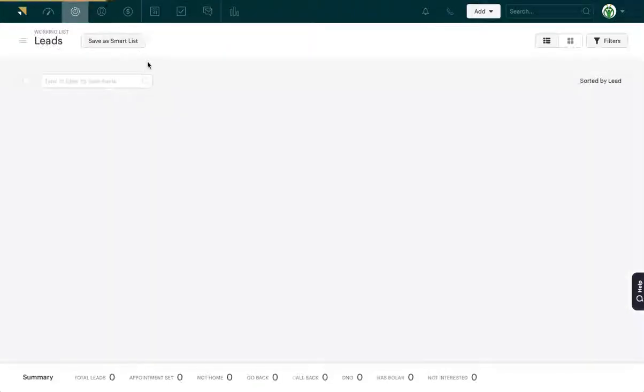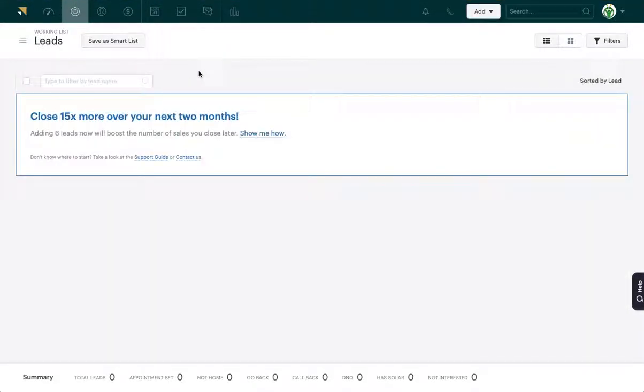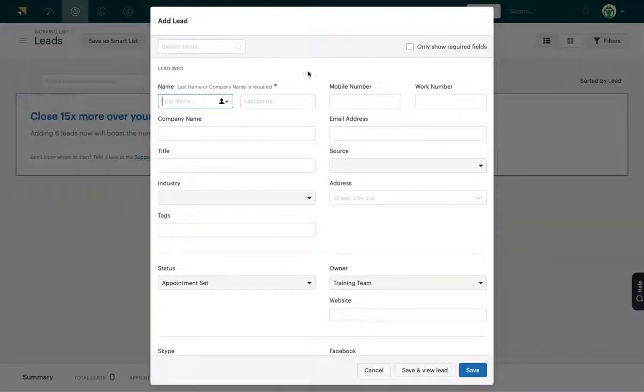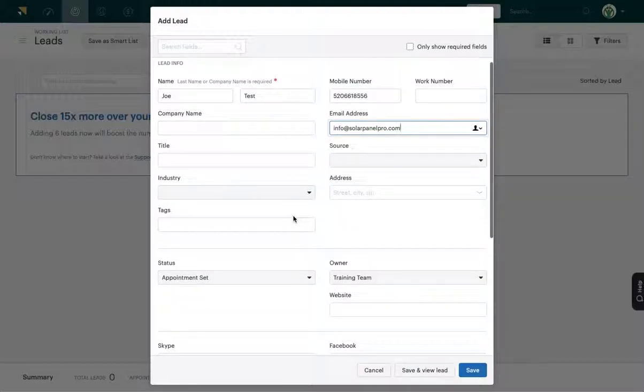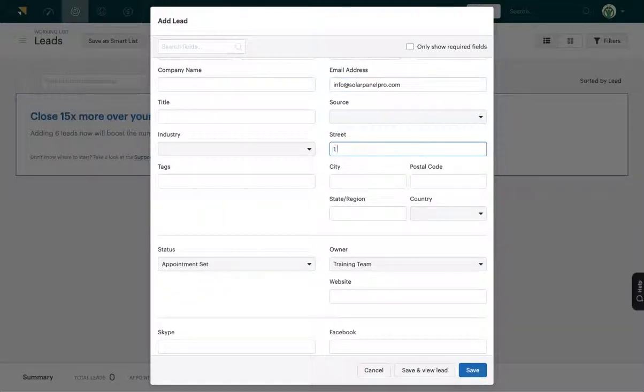All right, so if we go back to the very beginning, we're going to be in the leads portion. Right now, we're going to create a lead directly from the app, and how we're going to do that is we're going to click on the add button up here on the top, click on lead, and we're going to name it. So this is going to be Joe Test, and we'll put a phone number for them, email address. We don't need to worry about company name, title, industry, source, none of that. Address.